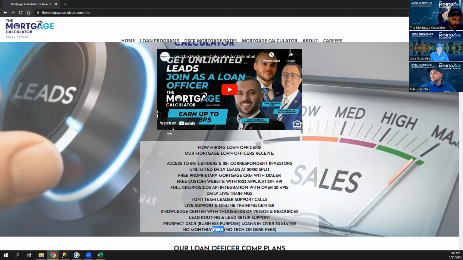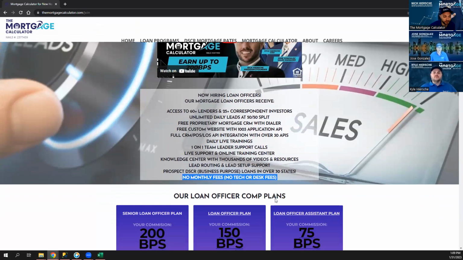And the final bullet point here that is really important: there are no monthly fees, no tech fees, no desk fees, no hidden fees of any kind. We want to be very transparent. What you see is what you get, because we've written every line of code for what you're about to see. We do not have to pass those fees on to you or have any sort of back-end fees or hidden fees of any kind. So when we pull up our comp plans here, this is exactly what we mean.